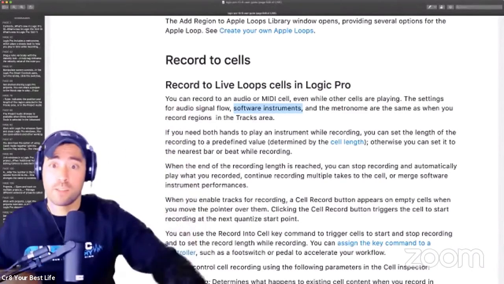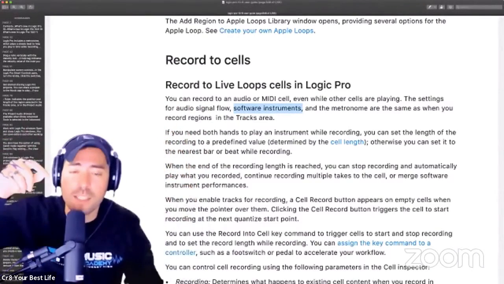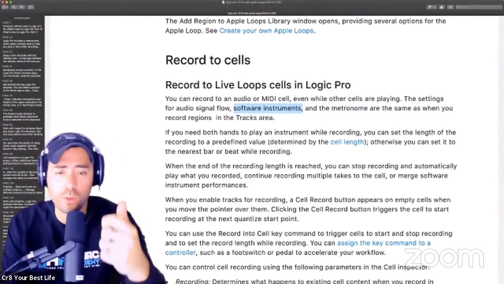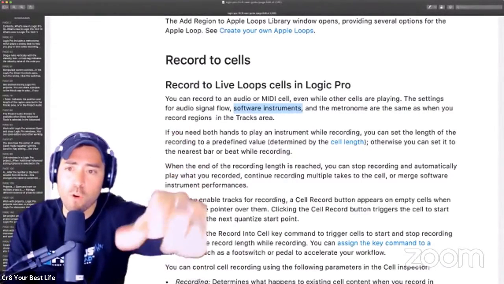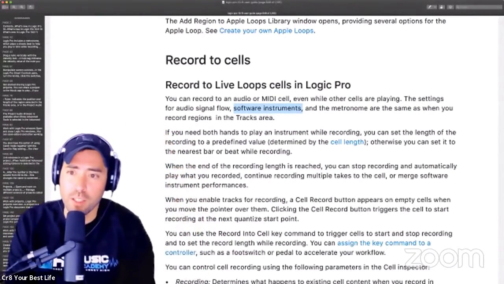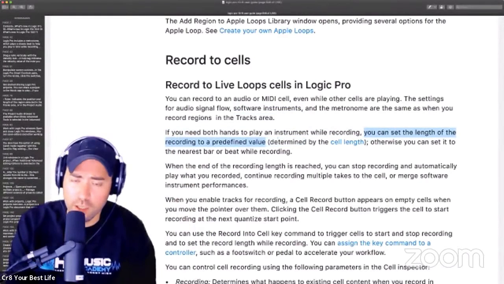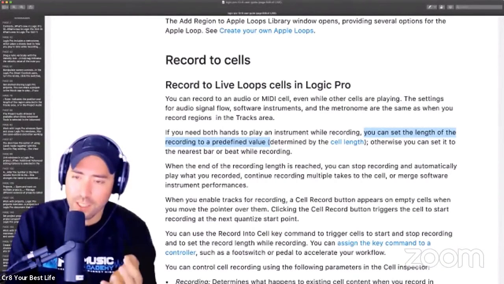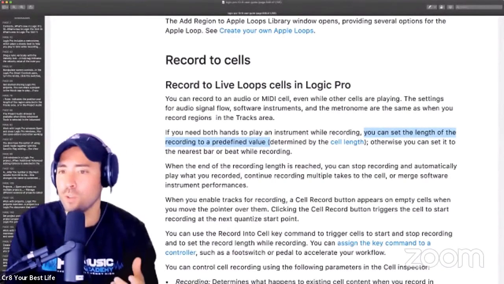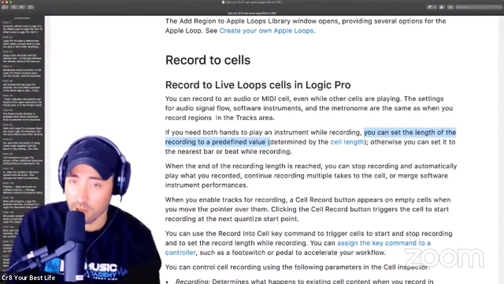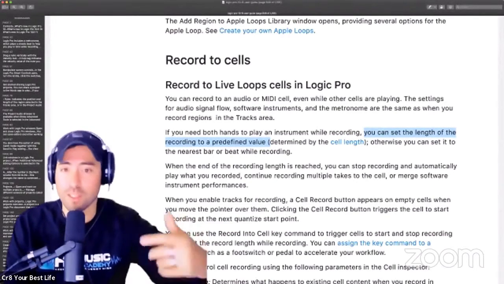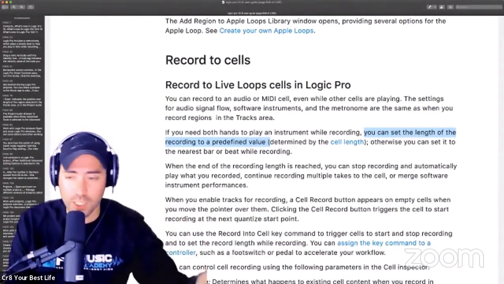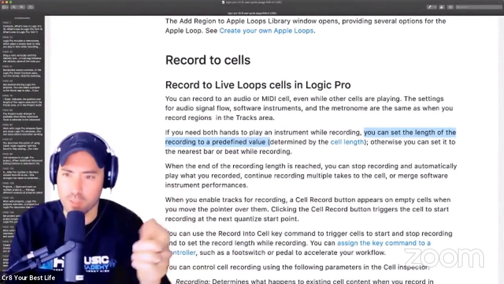If you need both hands to play an instrument, you can set the length of the recording to a predefined value. All right, so now they're letting you know this is how you perform, right? They're giving you the keys. Hey, if you want to perform using live loops, you're going to have to do this one thing. Set the length of the recording to a predefined value, right? When you determine the cell length, you no longer necessarily have to use your hands to do everything. Now, if you use a foot controller, that doubles the ante. And if you don't know what I'm talking about, check out my video called Triggering Live Loops with an External Foot Controller or something to that effect.